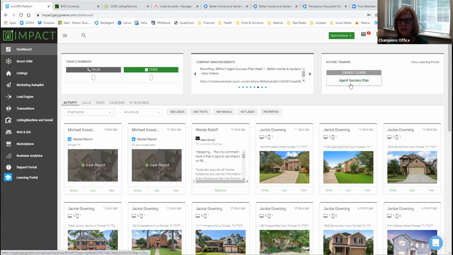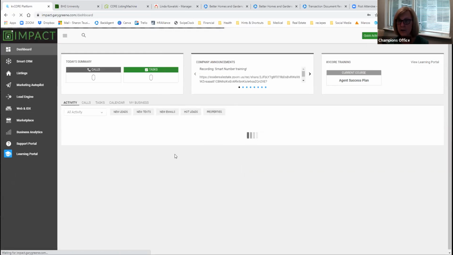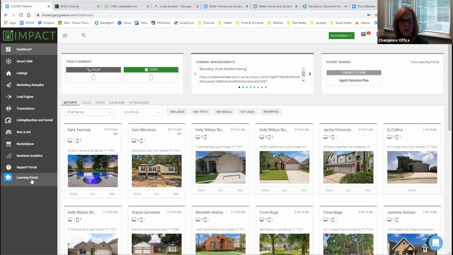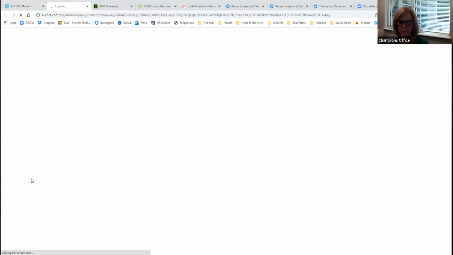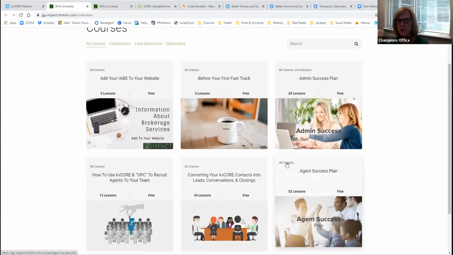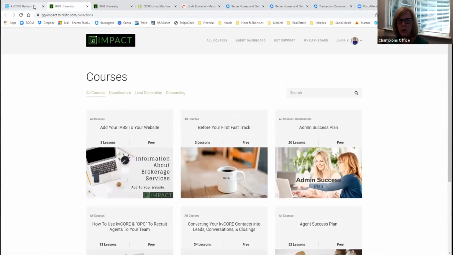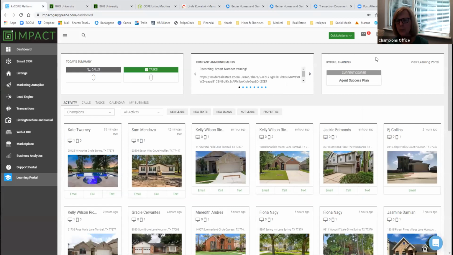Real quick, and then I'm going to shut my screen down so that I can see all of you and open up everybody's thing. To get to the learning portal, when you log in, you're going to be on your dashboard. You're going to go to Learning Portal right here. When it opens up, you're looking for Agent Success Plan. Then once you sign in and do it once, when you sign into your dashboard, remember up here in the top right, it said KB Core Training Agent Success Plan. All you have to do from now on is go on there and click that.